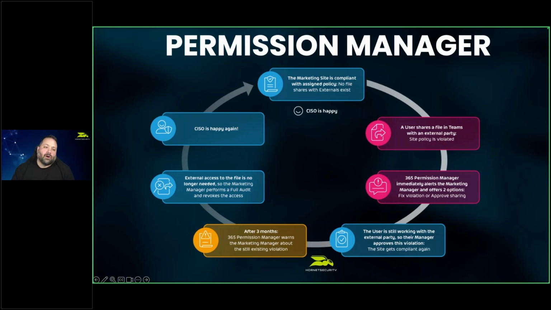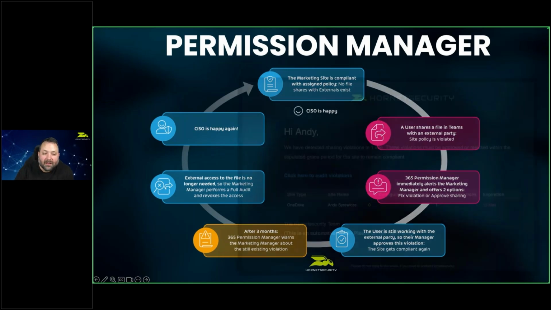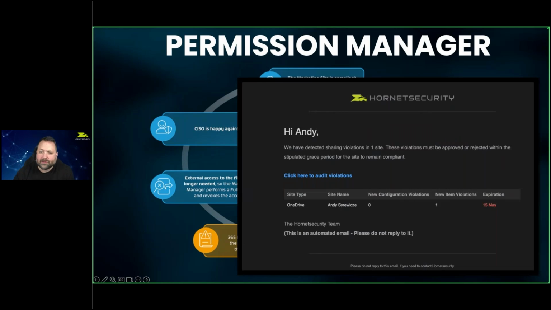And so that user shares a file with an external person, which violates the policy that the CISO put into place. So Permission Manager alerts on that, and the marketing manager gets an alert that says, hey, something in your marketing SharePoint site is not compliant with policy. And the marketing manager will get an email that looks like this.